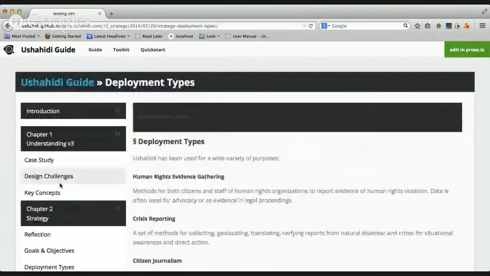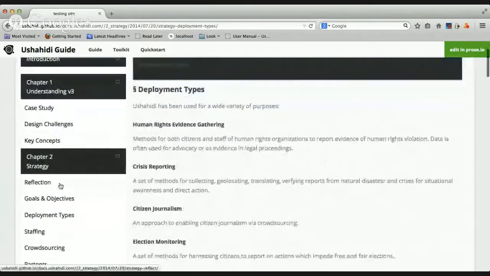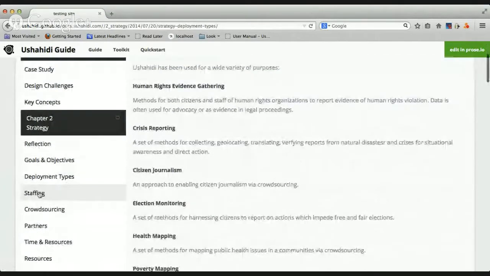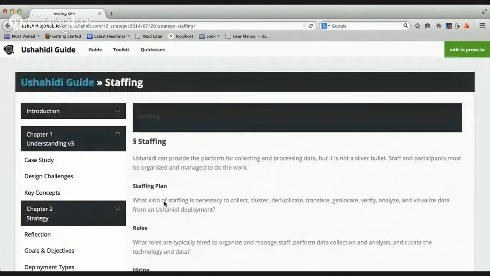We'll outline deployment types. How have people used Ushahidi to reach their goals for specific types of data collection? And begin to provide some examples of how that's worked. We'll go into the staffing. Ushahidi is not a silver bullet. We've kind of heard in our development circles of some who just want to implement Ushahidi, but don't actually understand what's involved. We'll begin to look at some of the staffing issues.